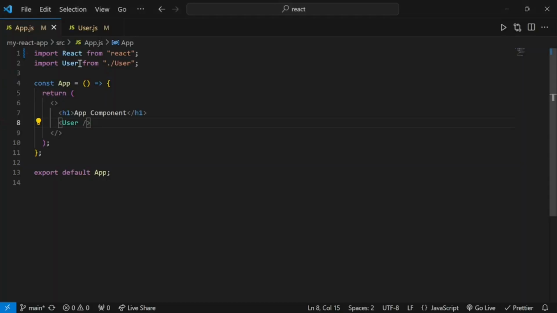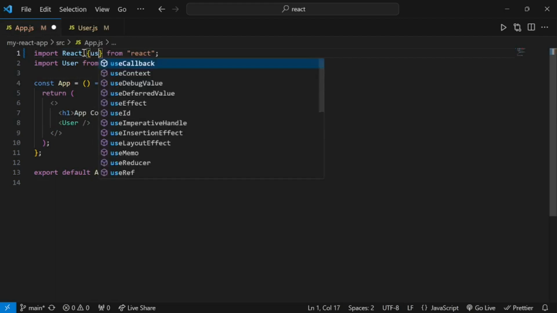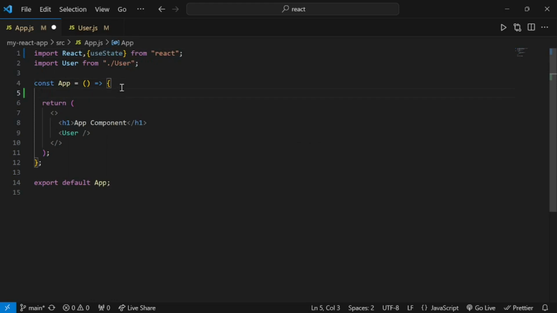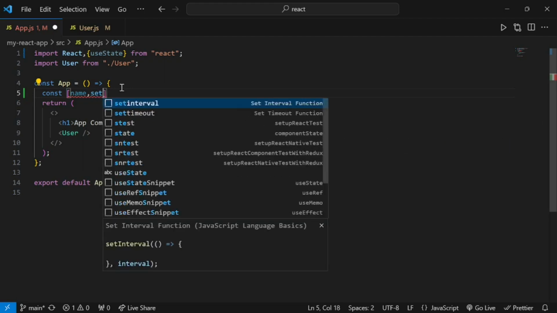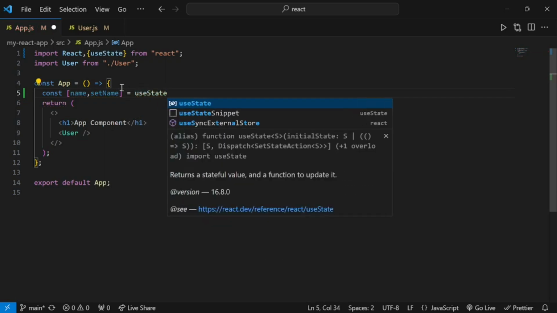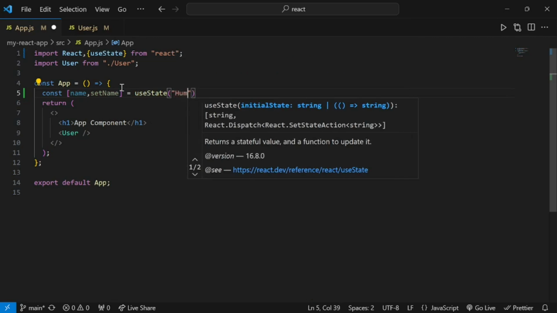Now we will write our basic code. First of all, we will create a state, and based on that we will change the value. We will pass it as a prop to the user component, and then we will change its value. So first of all, I am going to make use of useState, and now I'm going to create const name and setName. We have already seen how to create the states. So we are going to use state, and I'm going to set its initial value as the name humble.